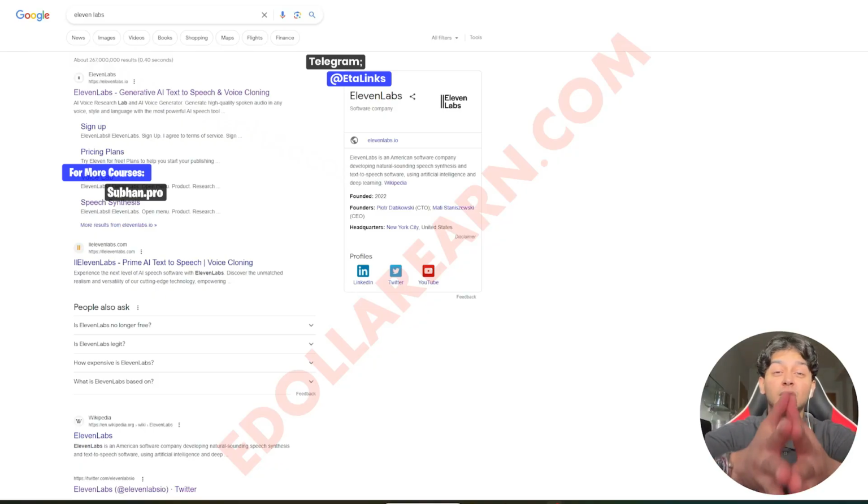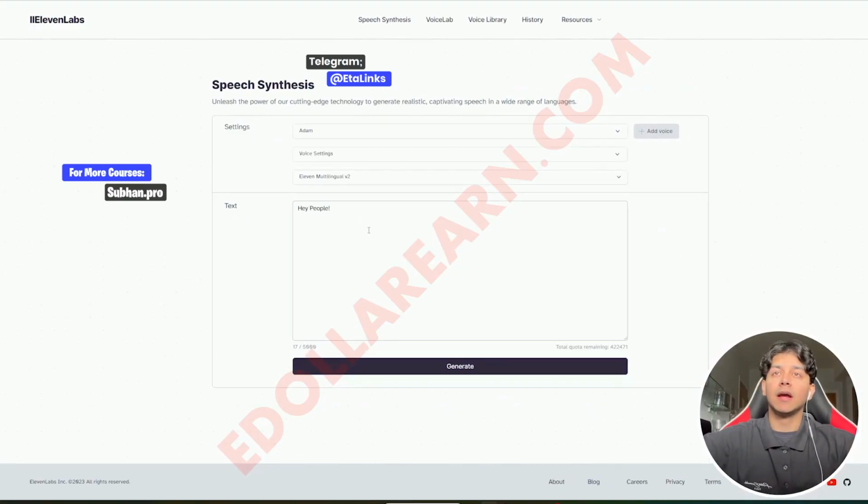For audio, we are going to use 11 Labs as I told you before. I'm on Google right now. I'm going to press 11 Labs. And what this brings you into is the speech synthesis. This is where you're going to be doing most of your work.